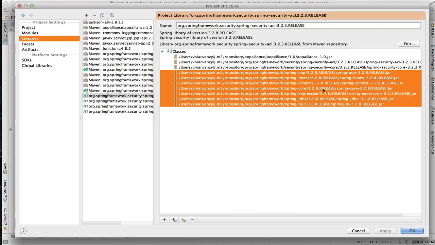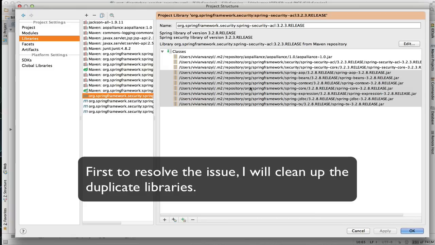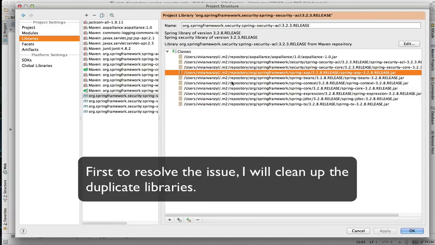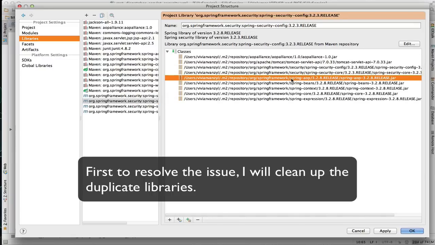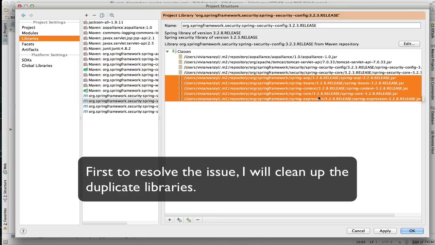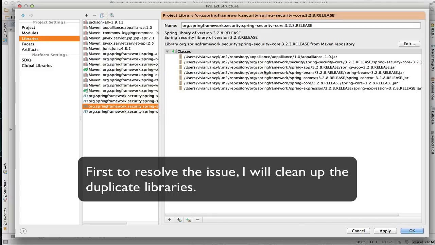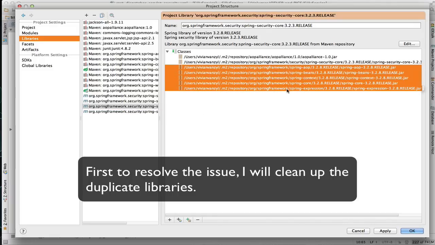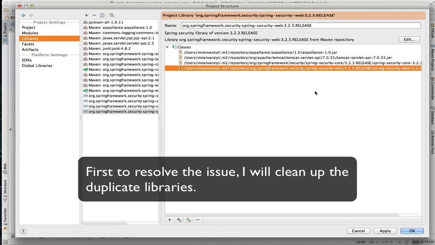Okay, let me resolve that quickly. I'm going to remove all these duplicate libraries. So if I go into Spring Security ACL, I really just need this top part. I don't need all of these. So I'm going to go to this one and remove all of that stuff. We already have all of that installed. So for here I'm going to remove all of that, and for here I'm going to remove all of that, and I'm really just going to end up with the core libraries.